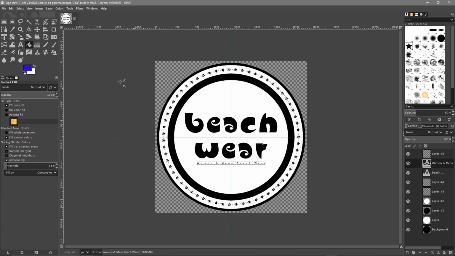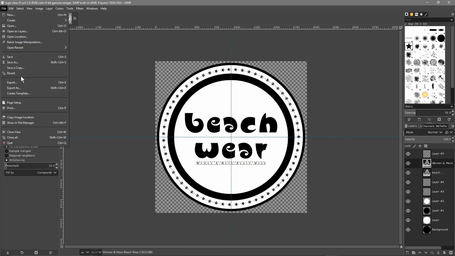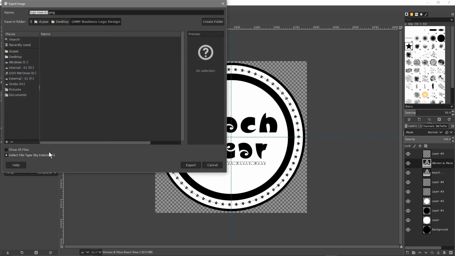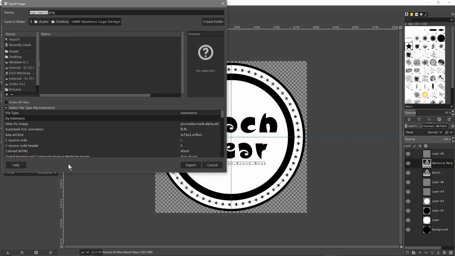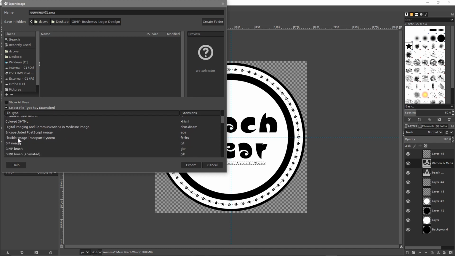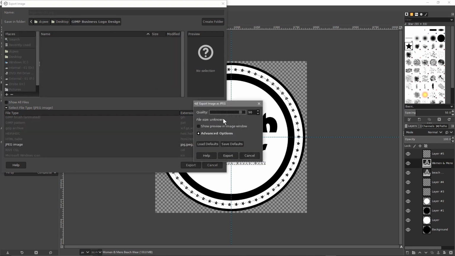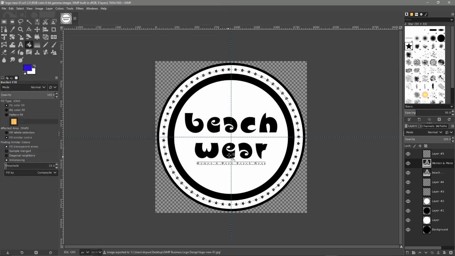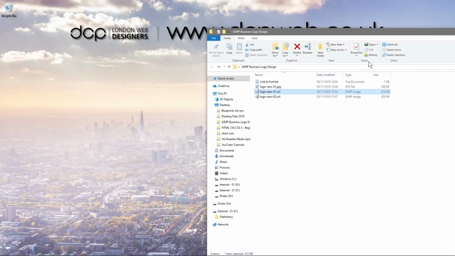So we've got the white one open. We'll go to File and we'll go to Export. And let's just export it as a JPEG file. So we'll go to select type. We want JPEG from here. It's going to be called new logo 01.jpg. We'll export it. We leave it at 90. Click the export button. We can close down GIMP now.